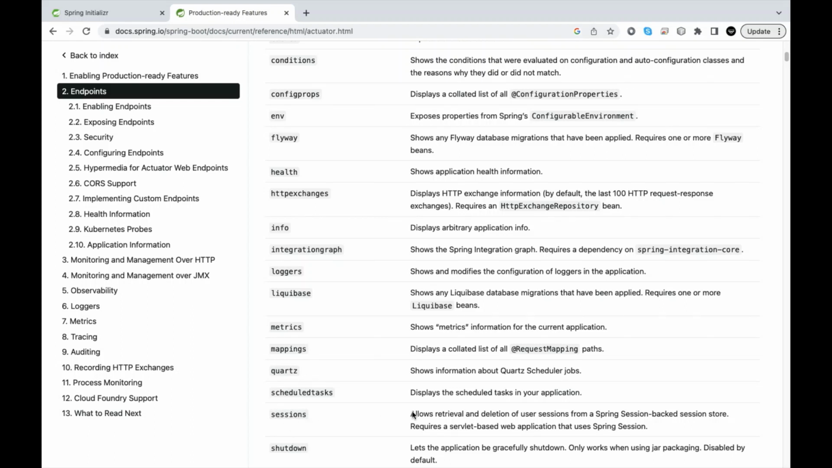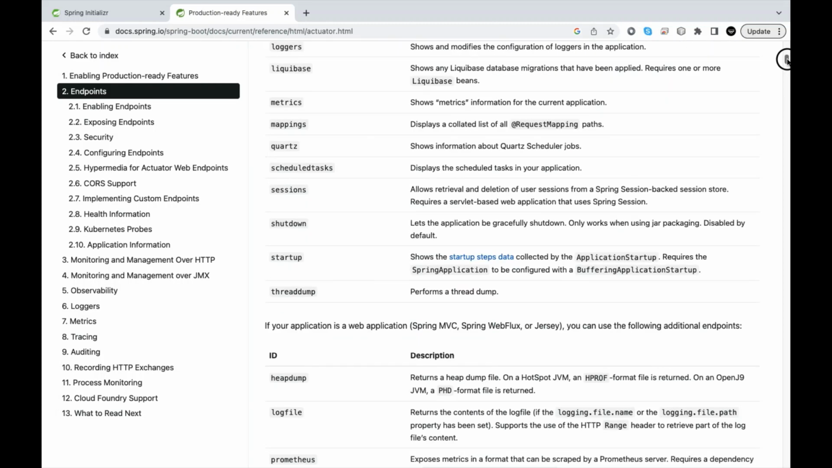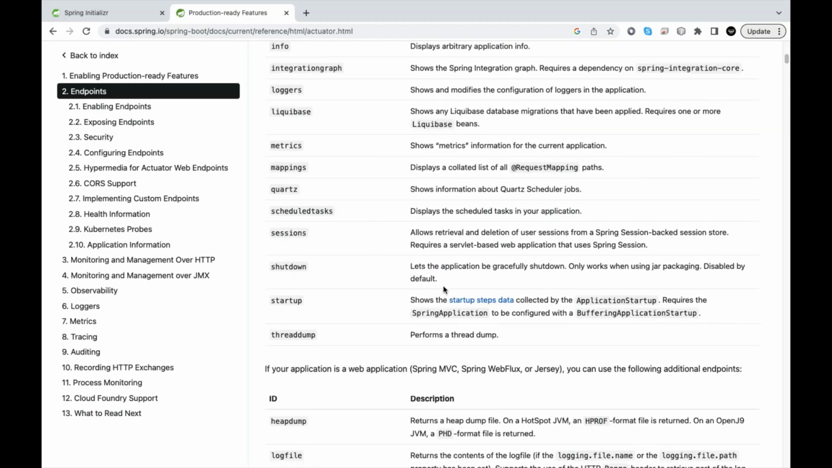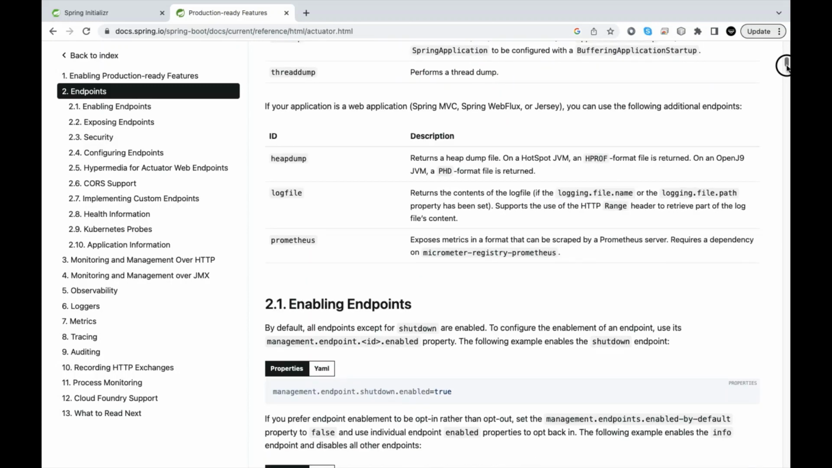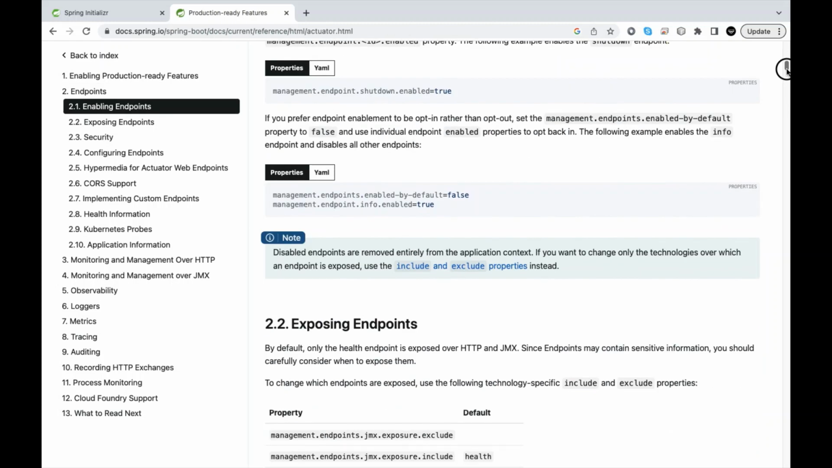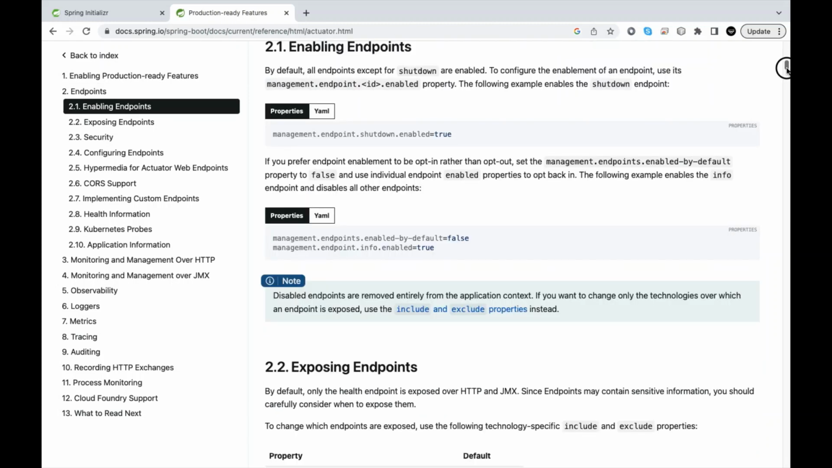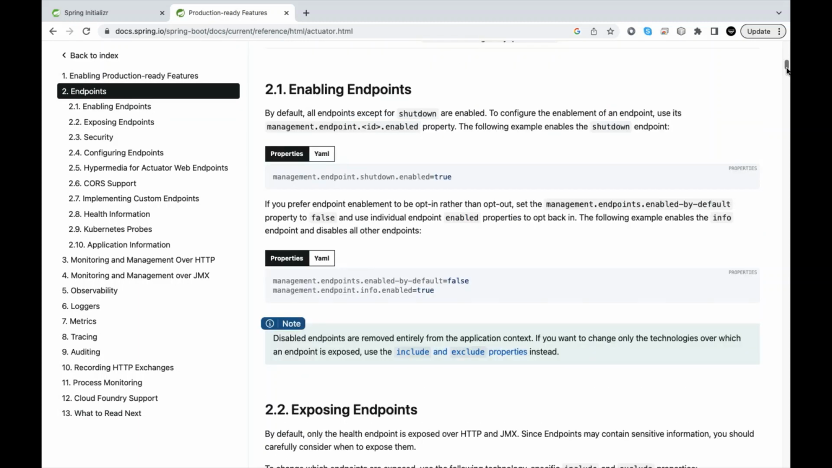Sessions allows the retrieval and deletion of user sessions from the Spring Session backed session store. So that's basically one of the endpoints there. Then you have shutdown, you have startup, then you have a thread dump, which performs a thread dump for you. So these are just some of the endpoints that are available, and you can use them. Without going further into this theory part, let's go into code and see how we can get this up and running on our side.